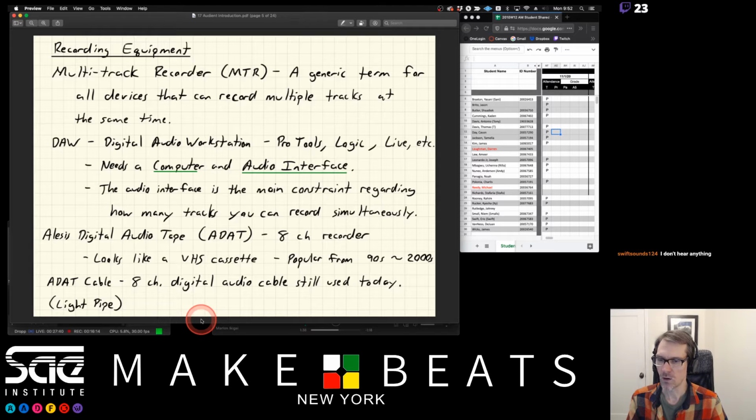All right, so the Adat is a digital recorder. It's an 8-channel recorder. It looks like a VHS cassette. The Adats were popular in the 90s and the 2000s. The Adat was the first digital audio recording device. And then we have an Adat cable, which is an 8-channel digital audio cable that we still use today. We don't really use the Adat recording machines very much anymore. Those are not widely used, but we do use the cable that was made at the same time.